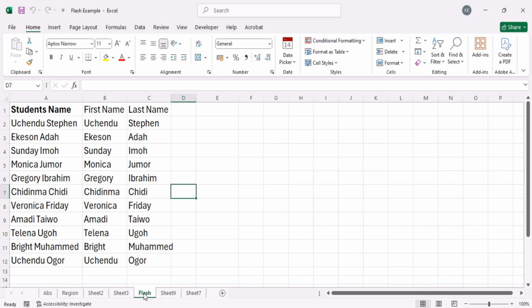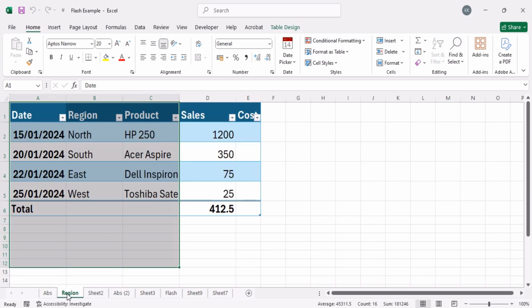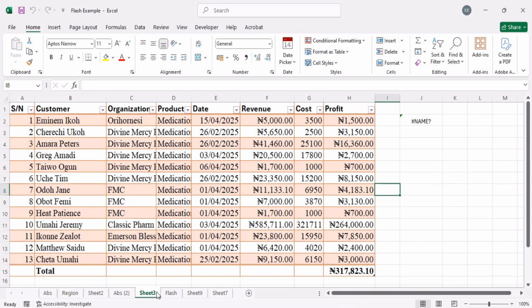To copy a worksheet, using drag and drop with the Control key. Hold down the Control key, then click and drag the Worksheet tab to a new position. A copy of the worksheet will be created. Using the Move or Copy dialog box. This method provides more options, including moving or copying a worksheet to a different workbook. To use this method, follow these steps.